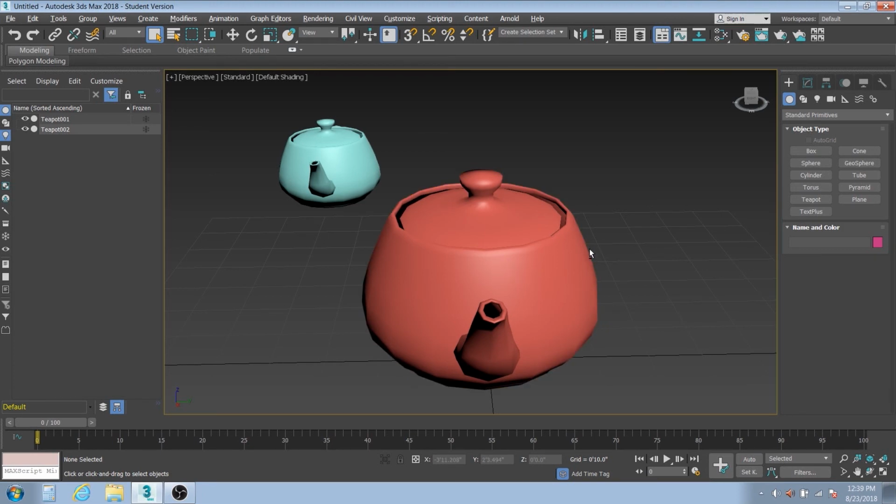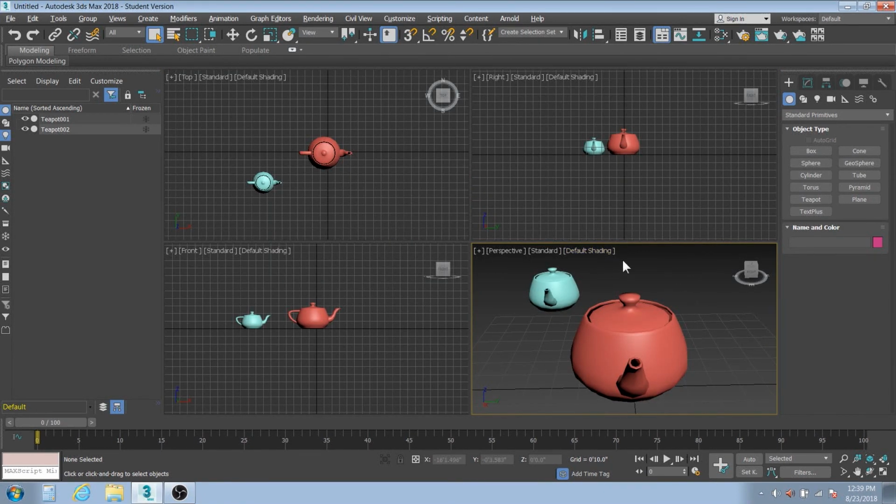Let me go Alt-W and get back to our four views. The perspective is, well, obviously perspective. The right, the top, the front, those are all orthographic. In other words, things don't get smaller as they go further away. This can be really handy, and we'll talk about it more when we look at editing objects. But for now, just know the difference and watch out for this.